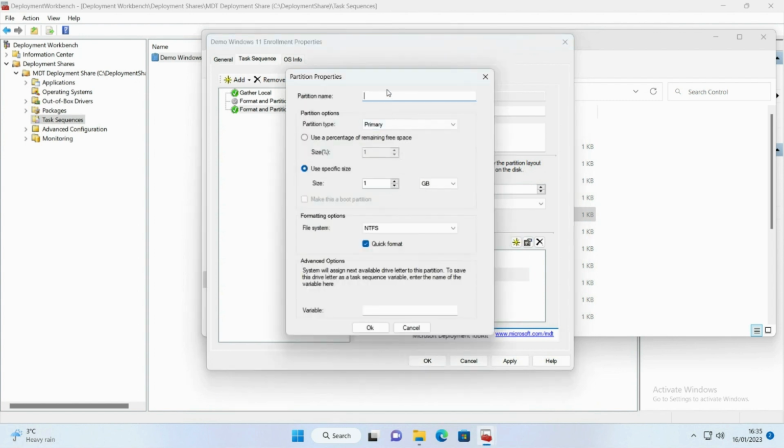Then we have another partition that's called Windows. This is where we do the install on. It's a primary partition. We're going to use 99% of the remaining disk space. Why do we use percentages here and not specific sizes? Because your hardware can have specific SSD sizes or whatsoever, and you want to utilize all the remaining disk space. So it's a better idea to use percentage here. It is NTFS file system. We can use quick format, and the variable here is OSDisk as well.